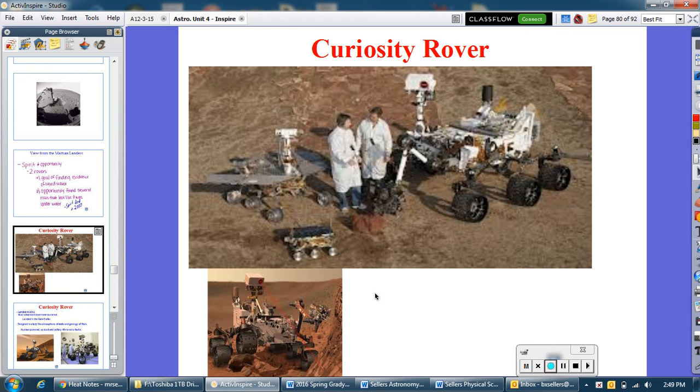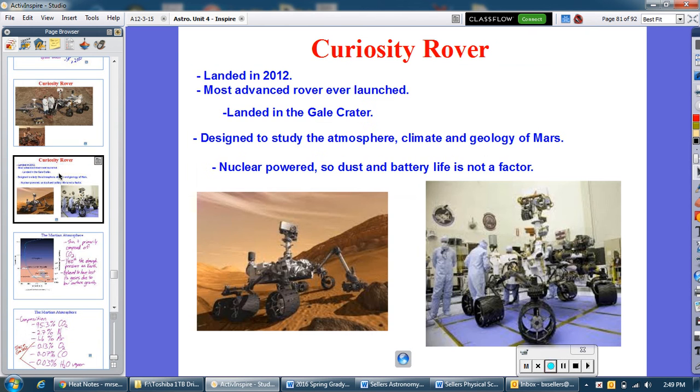The latest rover on the planet is the Curiosity rover. Curiosity is much bigger. Here you can see the Spirit and Opportunity. This is the Pathfinder, which is the first rover. But the Curiosity is much, much larger. Landed in 2012. It's the most advanced rover ever launched. Landed in a region called the Gale Crater, and it's an area that we believe could show evidence of water.